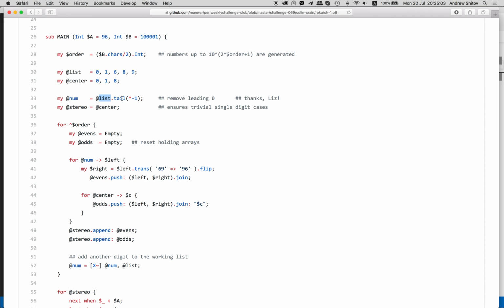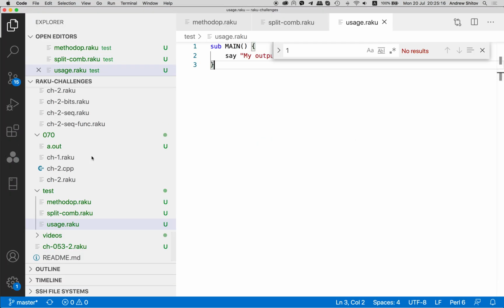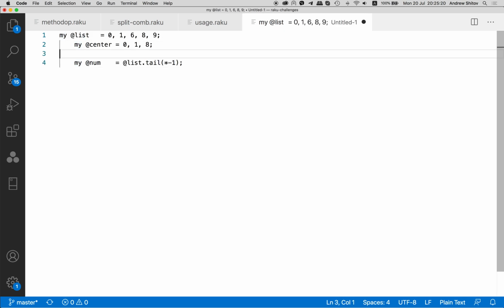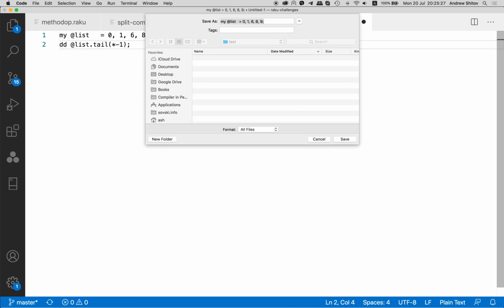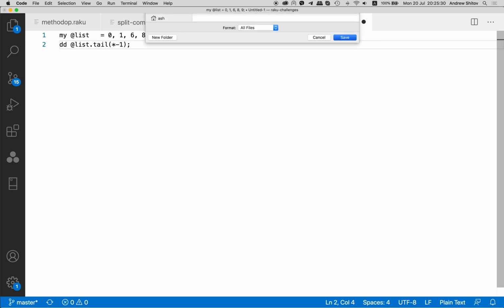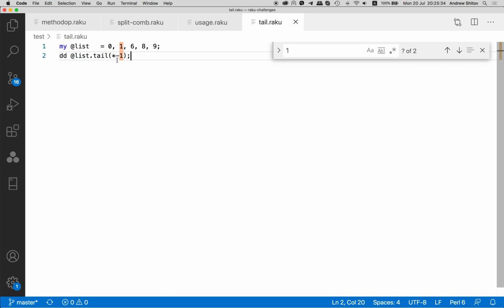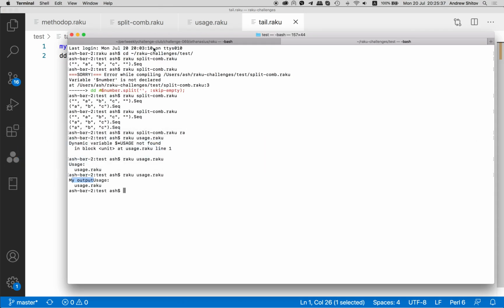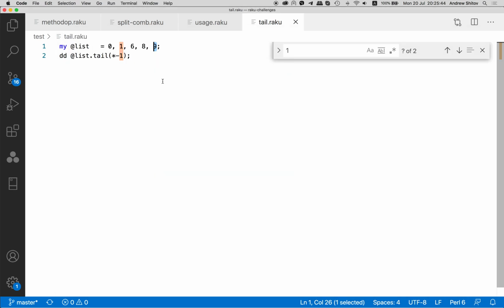So we take remove leading 0. Thanks Liz. Remove leading 0. So what that is, so let's copy this thing to my test file, and what it does, the tail Raku, for example. So list tail, so this one, oh, was it? Yeah, no, one tail. Now we remove the last digit. So tail.